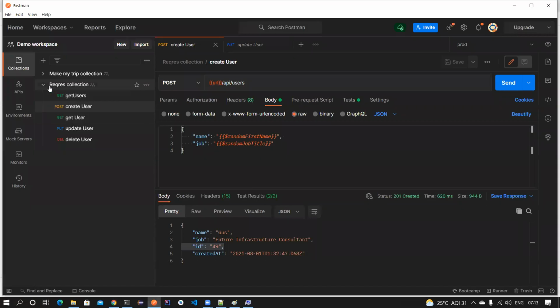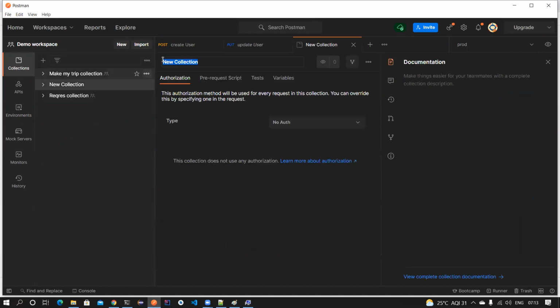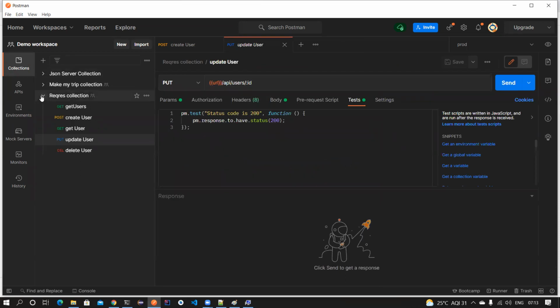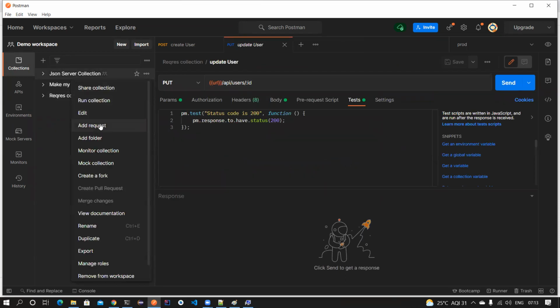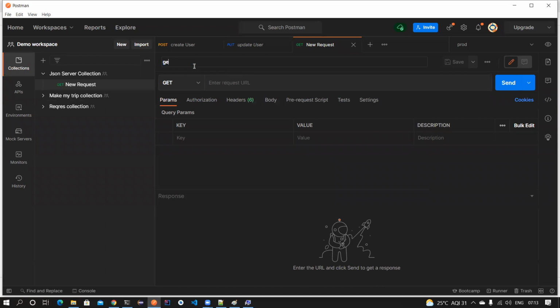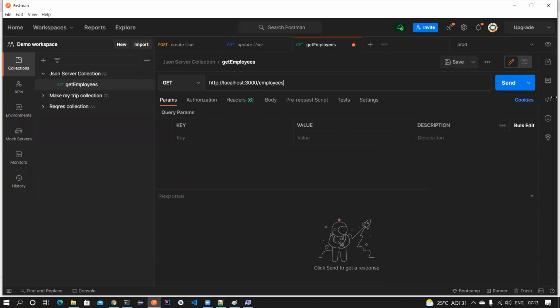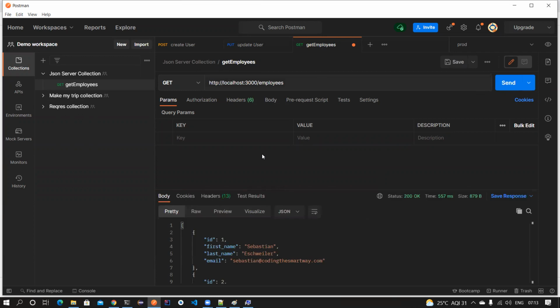Now I go here, I create a new collection, JSON server collection. We are going to be a little quick because we already learned about all these things. So let's create a new request here, add a request, and this request is going to be get employees, all the employees. And this is the endpoint. Copy this, paste it here, hit it. Okay, good. We are getting all the results.